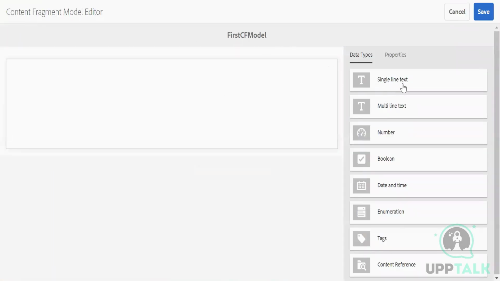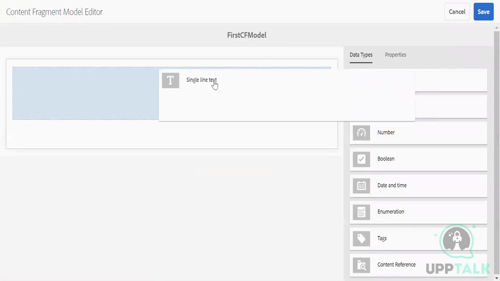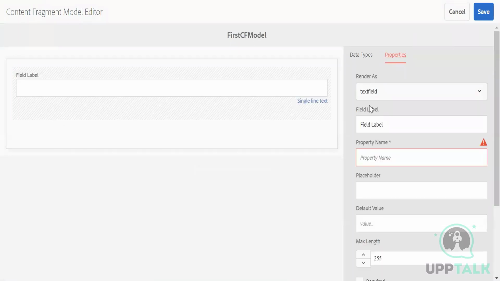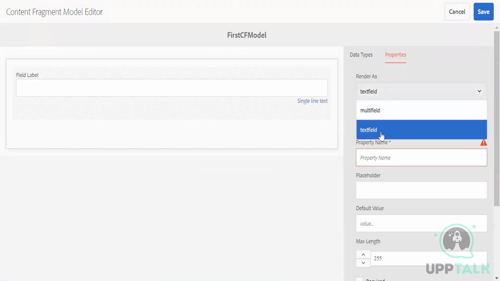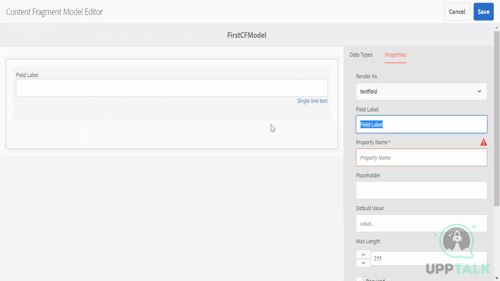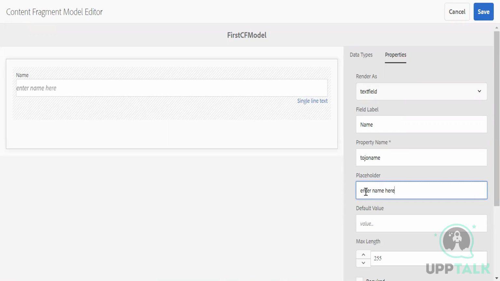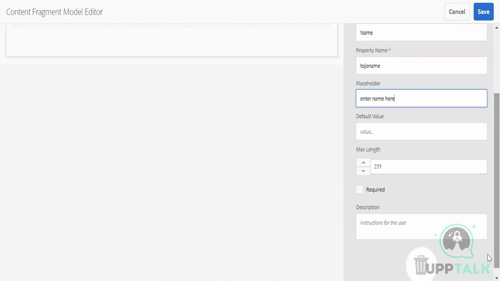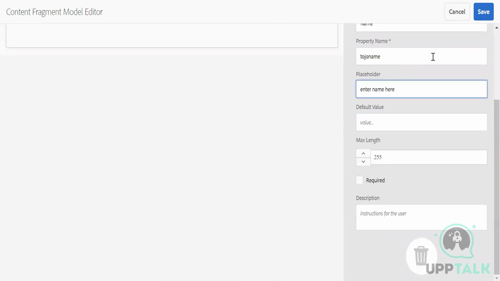Now you see how simple it is to add a field. If you want to add a single text field, let's say name. The property name is again name. Remember this property name. Placeholder can be anything, like you can give enter name. If you want to make it required, you can do it.